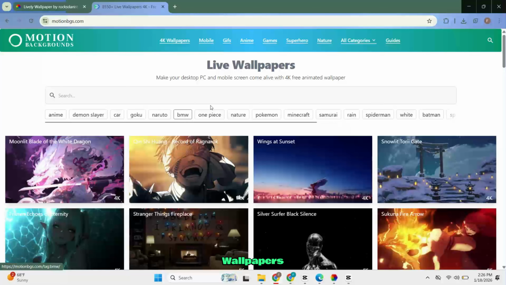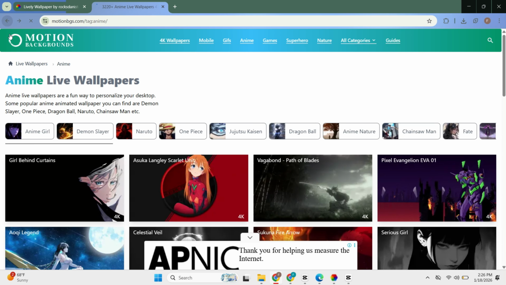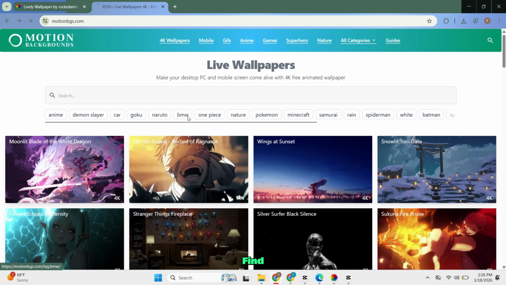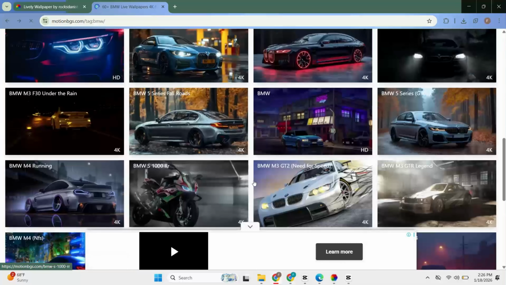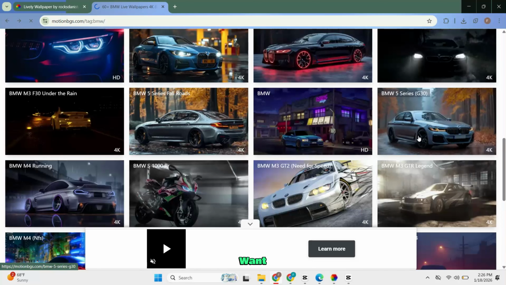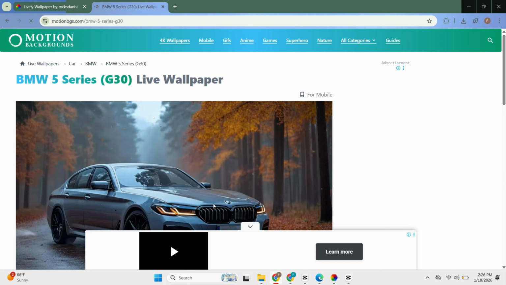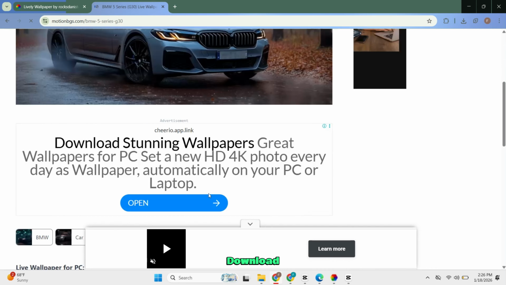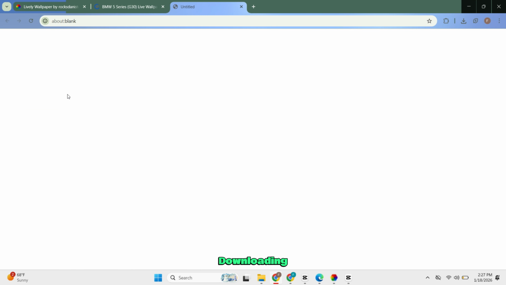If you like anime wallpapers, you can click on Anime. Here you will find all anime characters' wallpapers. You can also find wallpapers of your favorite cars. Just select the one you want and open it. Now scroll down and you will see its download link. Choose the one you want and it will start downloading.